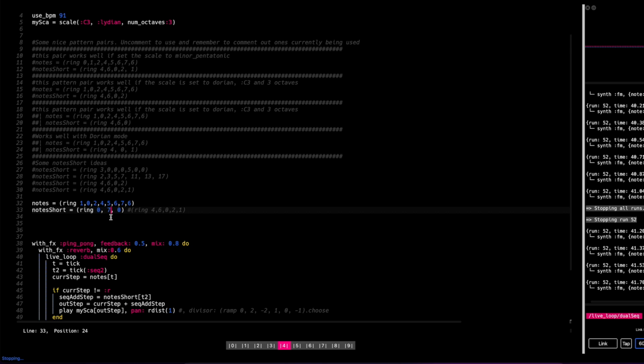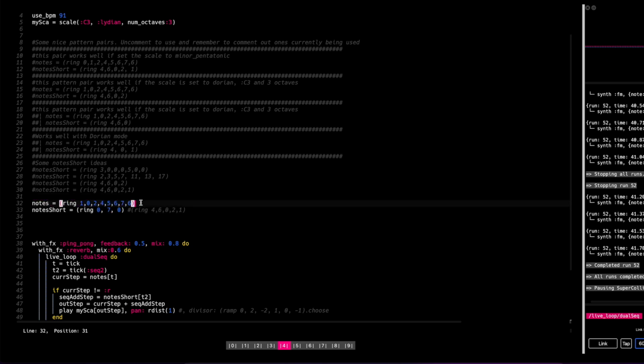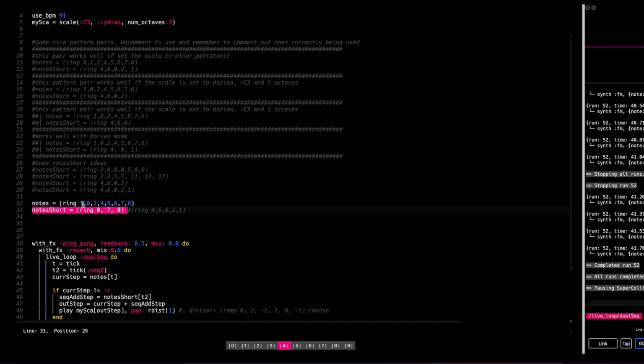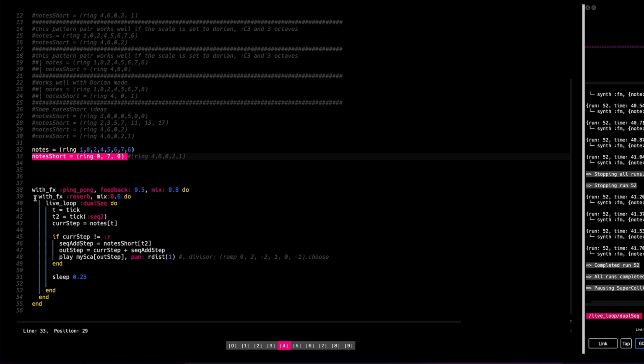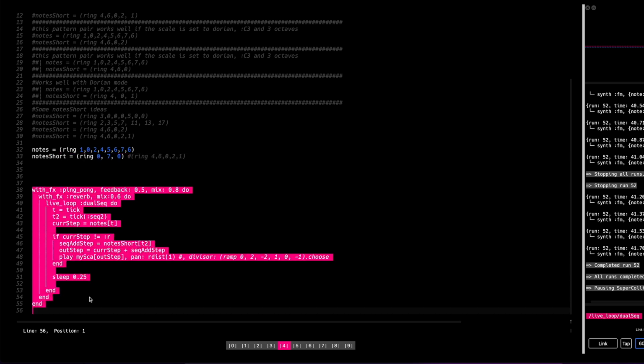And so we go. The main sequence of notes essentially refers to scale steps, and the note shorts are then added to whatever the current scale step is, and that new number becomes the new note that is output. And the code that does that is here.